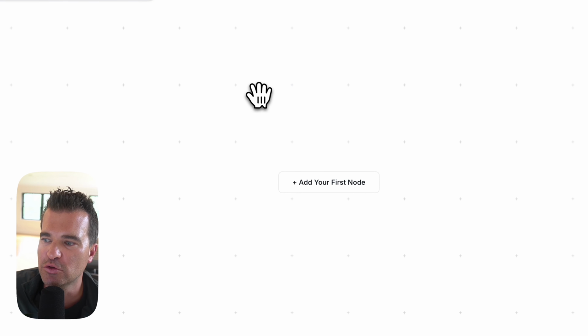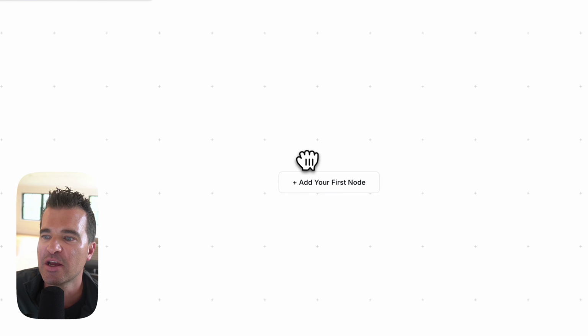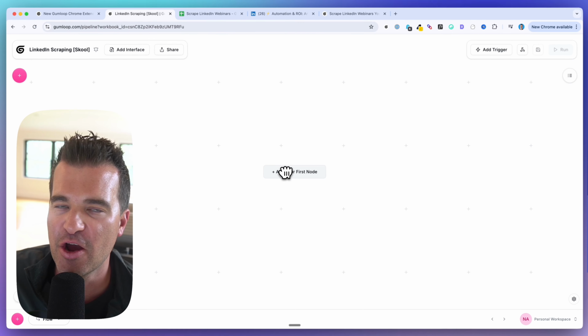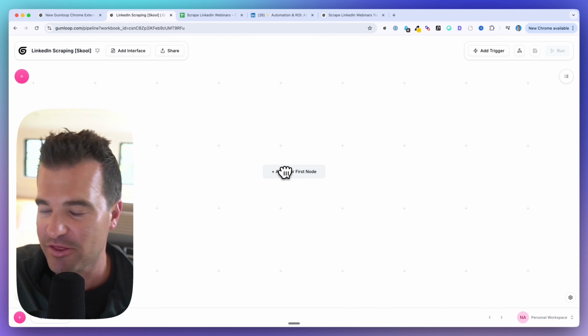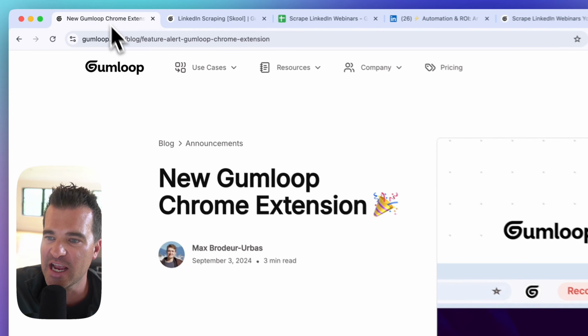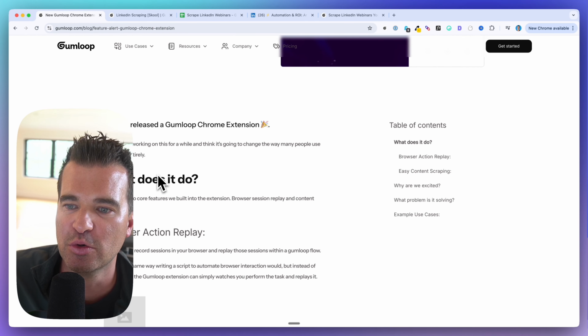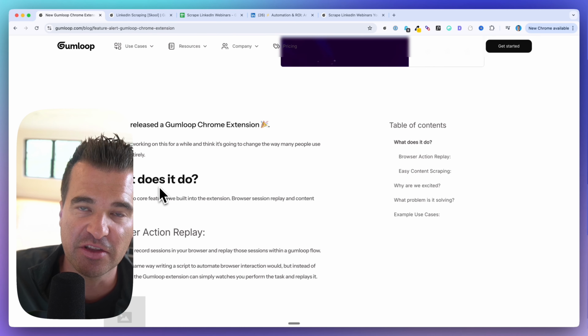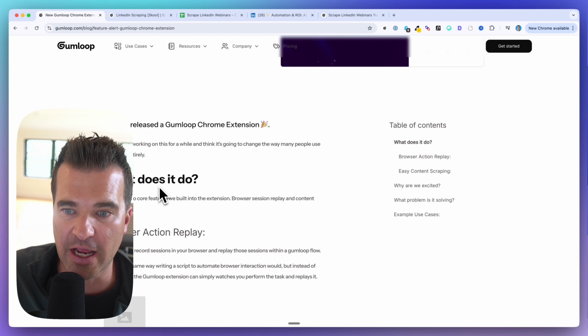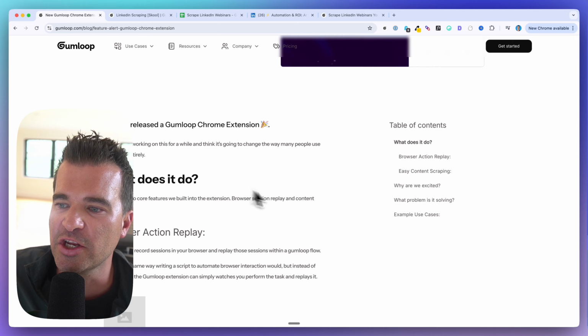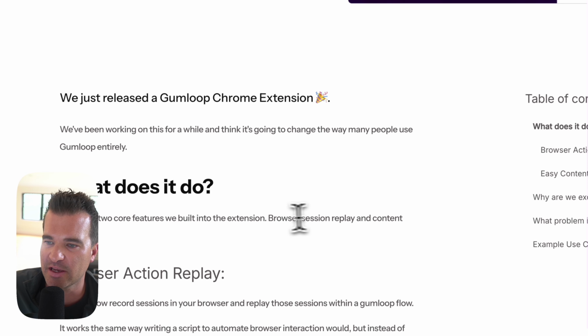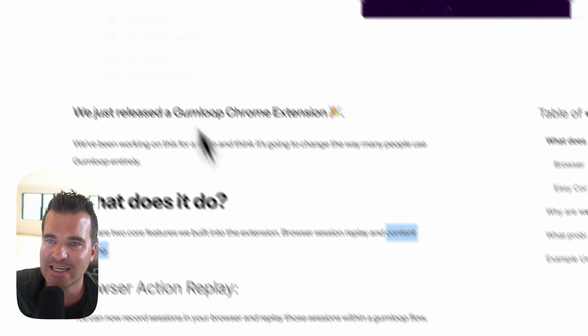All right, so again, to trigger this automation, we are going to use a node or a feature of Gumloop that I don't think a lot of people know about, which again is this Gumloop Chrome extension, okay? So this lets you run an automation that you build in Gumloop on the web. And so the instance that we're gonna use here is this content scraping. It also allows you to do a browser session replay. We're gonna focus on this content scraping.